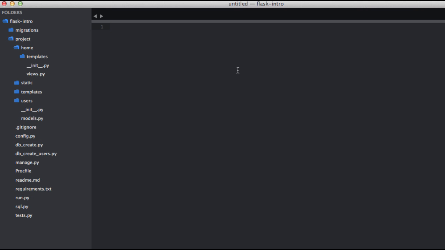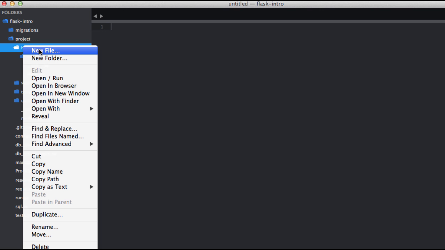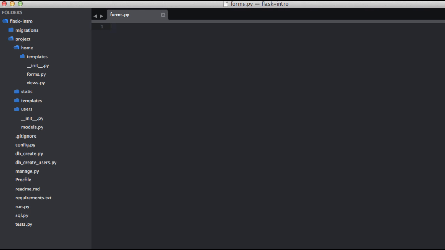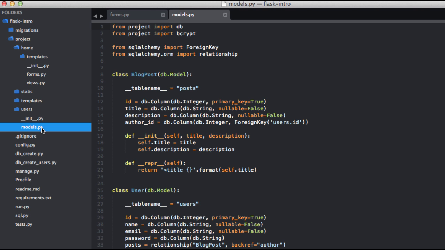And I guess ideally we would probably want to create a separate blueprint for this messaging functionality. But since this is only a small portion of our overall app, it's fine to leave it under the home blueprint. So let's go ahead and create a forms.py file. And then let's go ahead and jump to the model to see what fields we need to add. So it looks like we just need to add title and description.